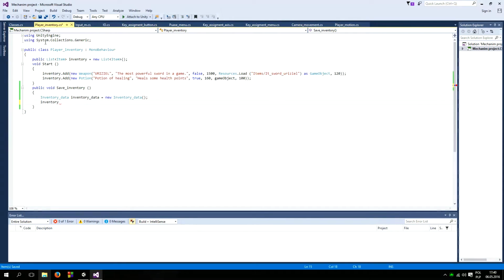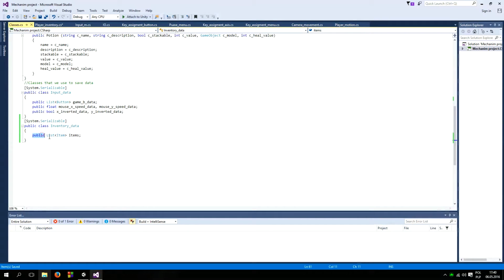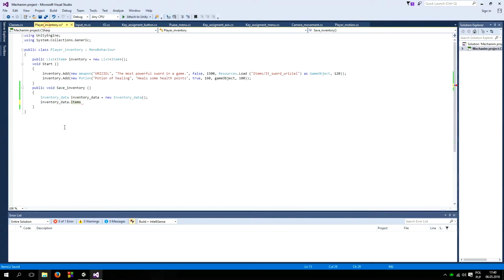And now inventoryData.items. If you don't have it right here, it's because you didn't make this public, and it must be public. It equals inventory. What is inventory? This is our list of items, which is public, which is attached to our game object. And this is what we want to remember.